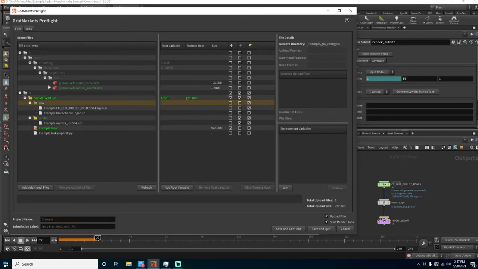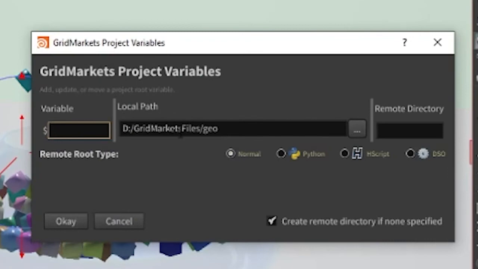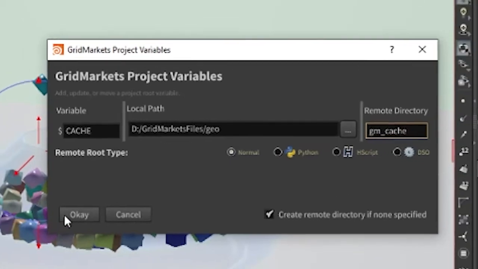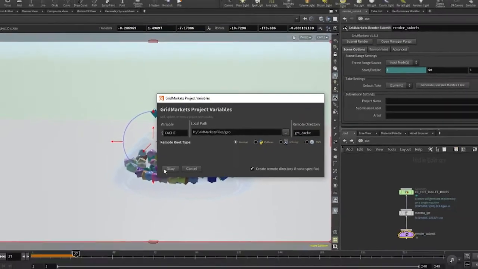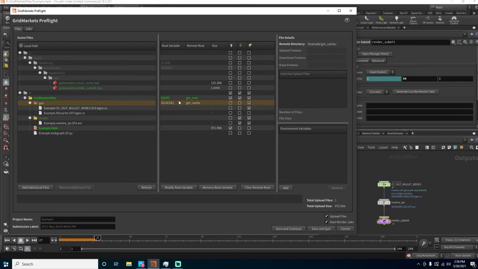Let's just say that I had another folder out somewhere else that I needed to include. I could say add root variable, and I can just say cache, and then remote directory is going to be, I can say gm_cache, and say okay. So now I have a new variable. So anytime $CACHE is referenced in the scene, it's going to know to look in this folder on GridMarkets.